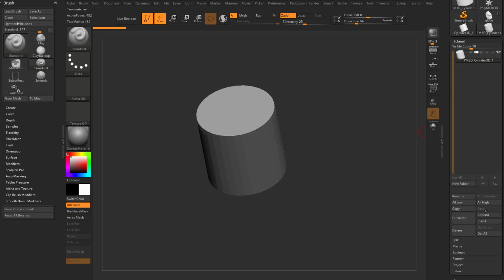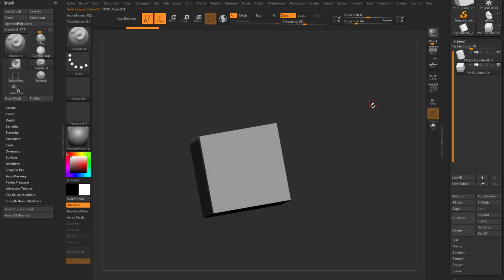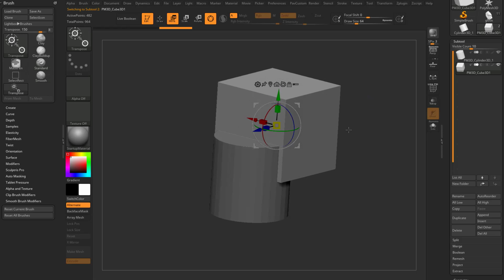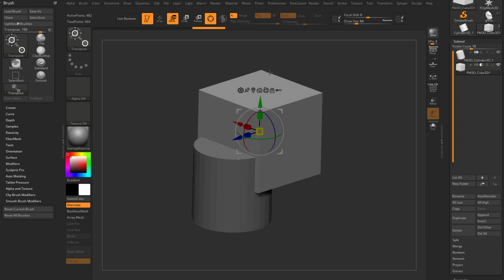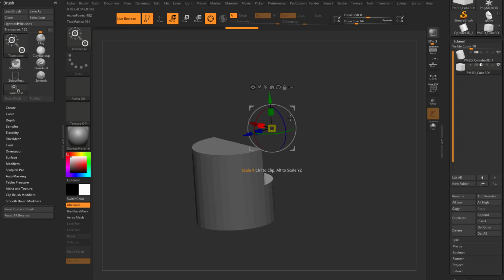Now that this is a polymesh 3D, we can append another object, let's say a cube, select that cube, hit W, use your gizmo to move this up here. Maybe scale it out just a little bit here. Choose this second icon in the subtool stack. If we turn on Boolean, you're going to see this is going to cut right through my mesh, and it's a live Boolean, so we can kind of preview that.